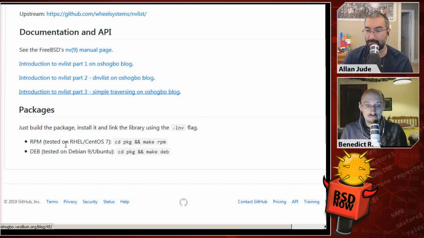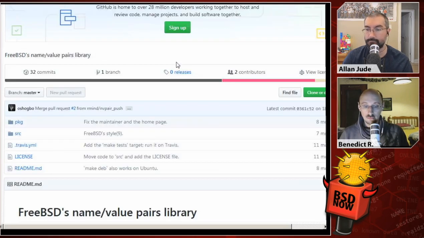It actually points to a bunch of blog posts that he's written over time. With this, you'll be able to install libnv easily on Red Hat or Debian-based distros. It shows how to make an RPM or a deb package so that you can use nvlist in your own project, your own software. Okay, very nice. So spread the word.